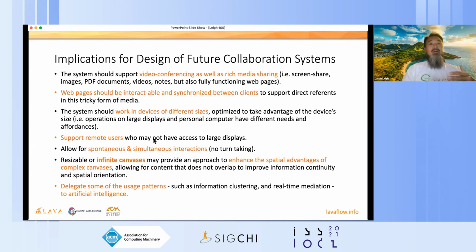Where we want to go essentially is a capability where we can be at home working in front of our virtual Sage wall, and then when we go into work, we can work in front of the real physical display wall. We want the interaction to be spontaneous, simultaneous, no turn taking, right? We want this canvas potentially to be infinite. We don't want to be limited by the physical limits of the actual tile display.